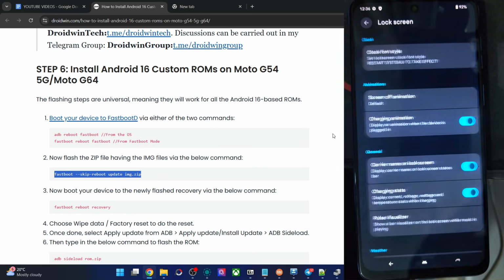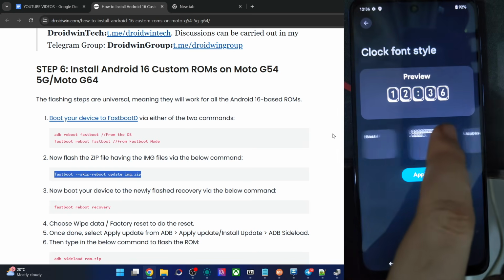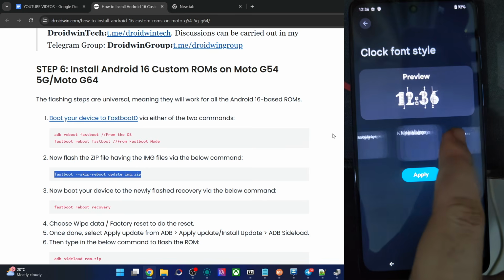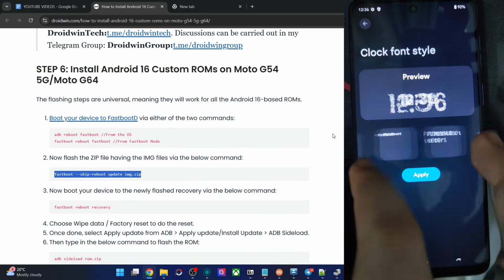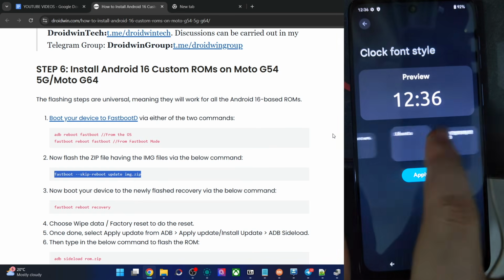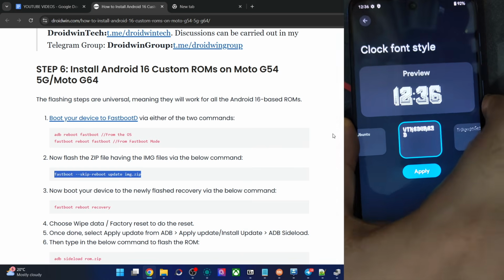Then after that, the lock screen tweaks, clock font style. These are some new style clocks which are usually not there across all the ROMs. So let's choose any one of them again. I am spoiled for choices. You could see there are various options. Let's say this one, apply, and it's now implemented.